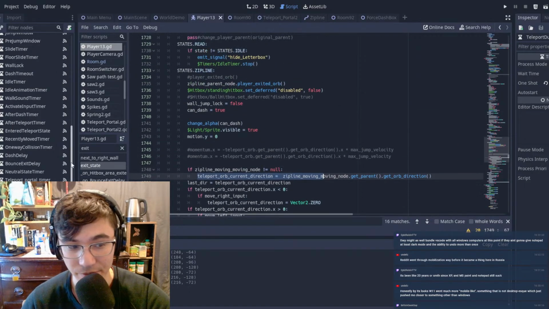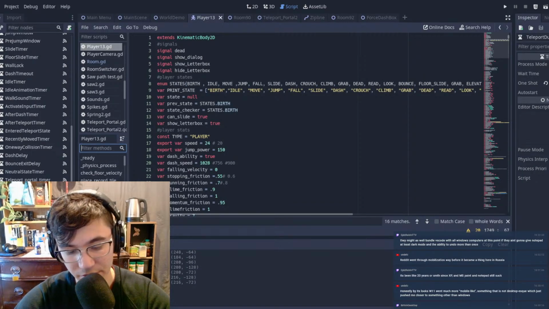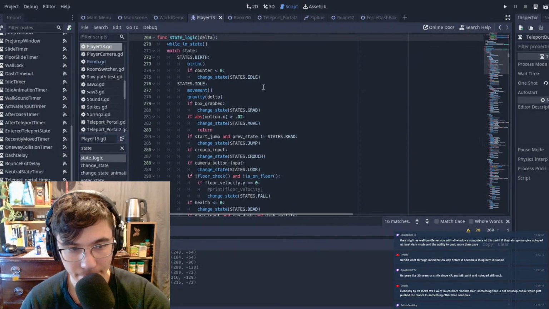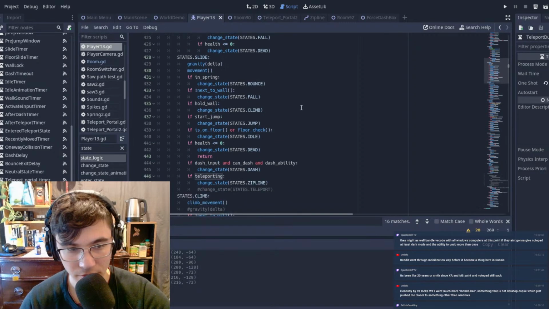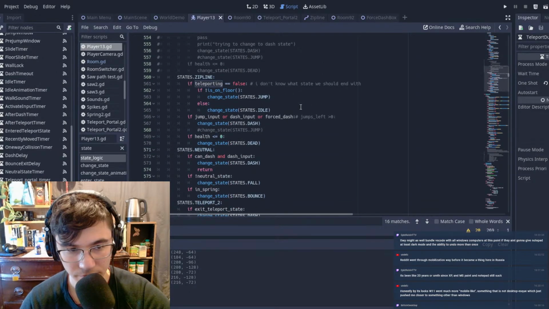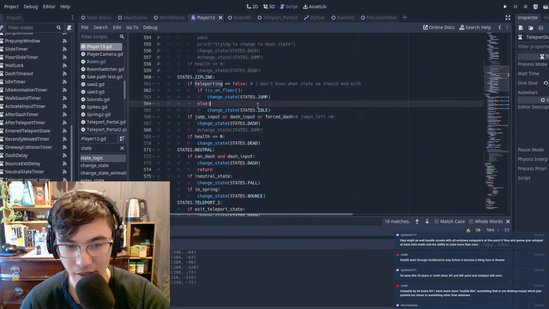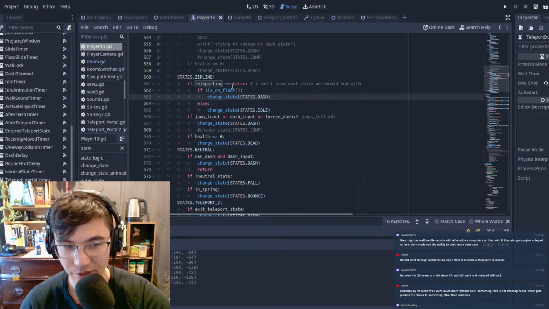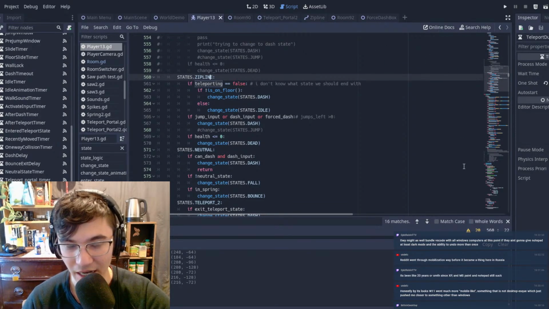So basically what we're going to do is, in our state logic, let's go into our zipline. Teleporting is equal to false. If is on floor, we're not going to change our state into the jump state. We're going to change it into the dash state, similar to this one. But when we do that, we're going to check what our previous state was. And if our previous state was the zipline state, we're going to grab the teleport orb's last direction, and that last direction is going to be our dash direction.